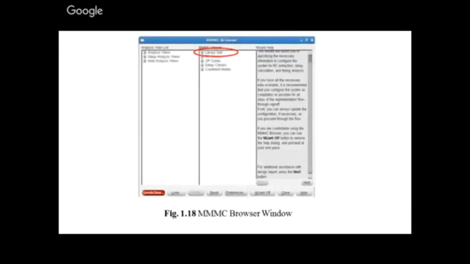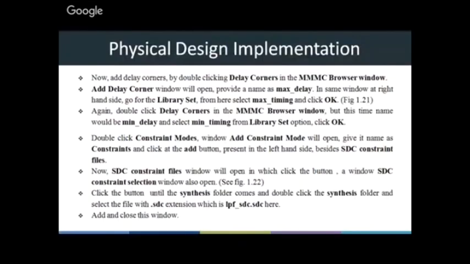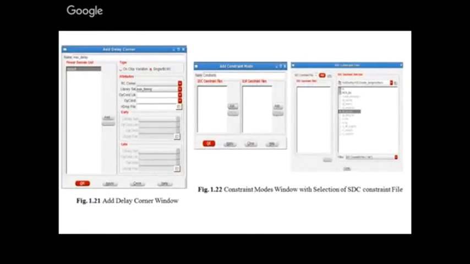Then again we go for this MMC browser window, in which we will go for delay corners. Double click at this delay corner. When we click at this delay corner, this add delay corner window will open, in which we will give it the name max_delay, for which we will select an attribute from library set max_timing. After selecting this, we click at this OK button.